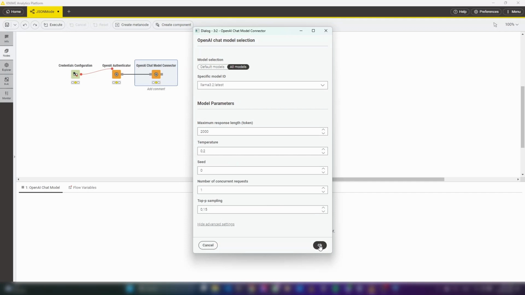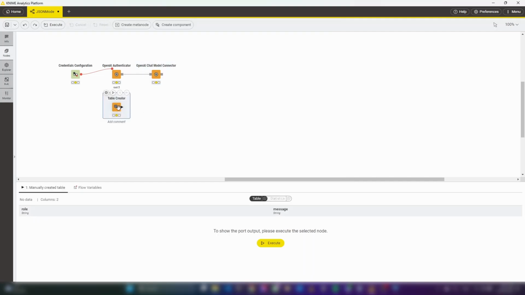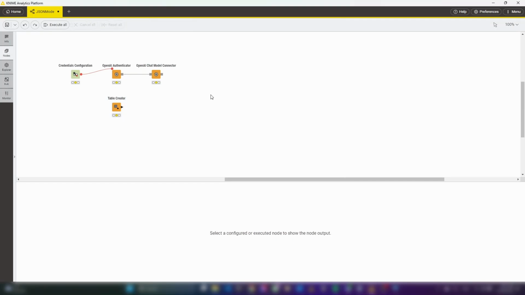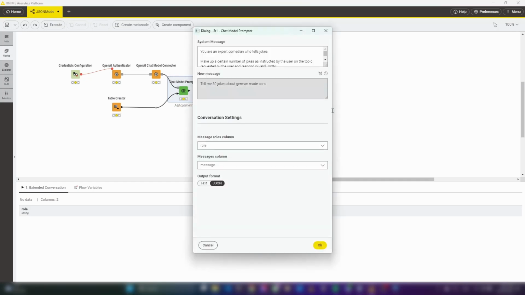Now we are going to add first a table creator node, which is going to hold the initial conversation, and then a chat model prompter node. You will see that the table creator just has two empty columns of type string. One is role and one is message. Next up is the chat model prompter.